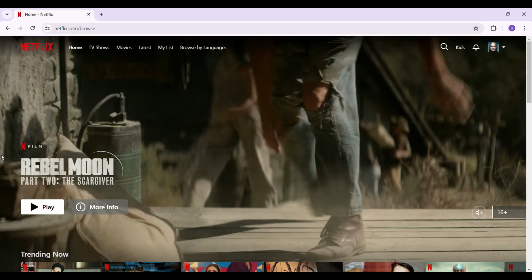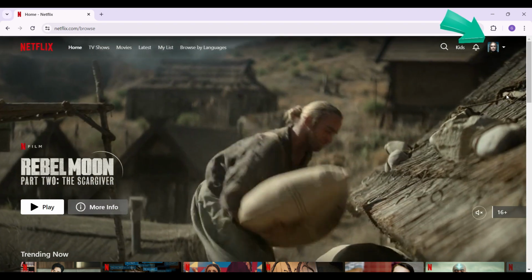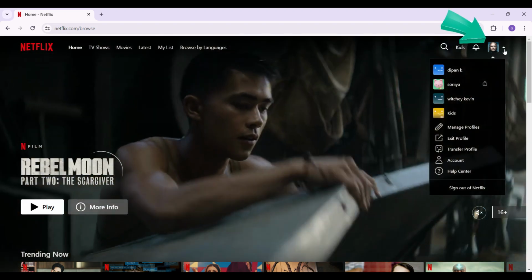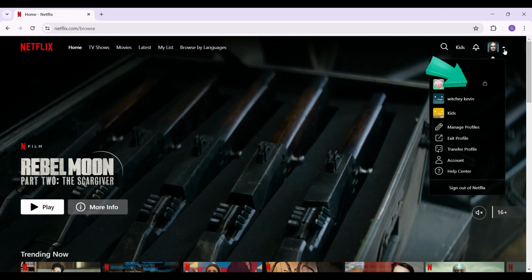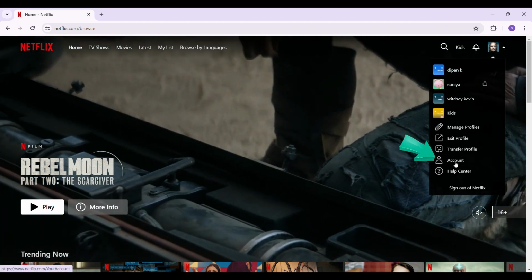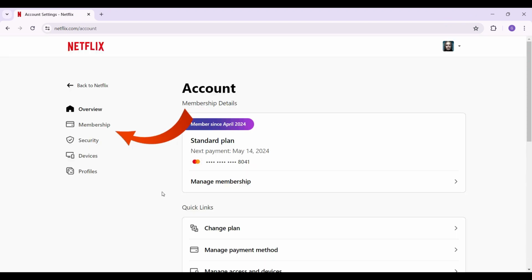So let's begin. At the top right, you will find your profile icon, simply hover over it. And from here, something like this will open up. Just go to this account tab right here and click on it. From this, what you want to do is simply go to this membership tab right here.